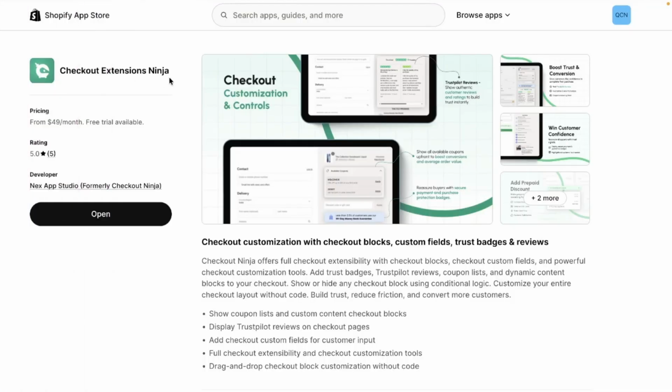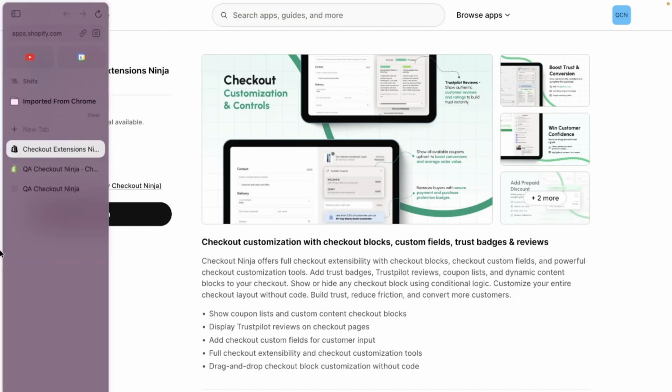For setting this up, I'm using the Checkout Extension Ninja app, which is available from the Shopify App Store. If you need, I will be attaching the link to this app in the description box so you can just check it out and follow along with me. A quick reminder that this kind of customization is available only for Shopify Plus members.